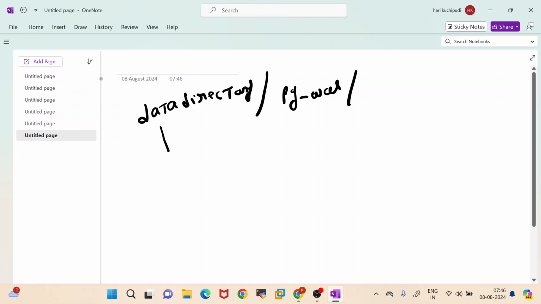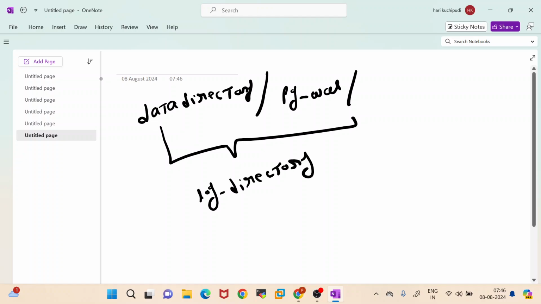Can we change the location? Yes, we can change the location using a parameter called log_directory. How to change it and all those things we will be seeing. You need to give the new location, and when you give the new location, the log files will be created in the log_directory location.